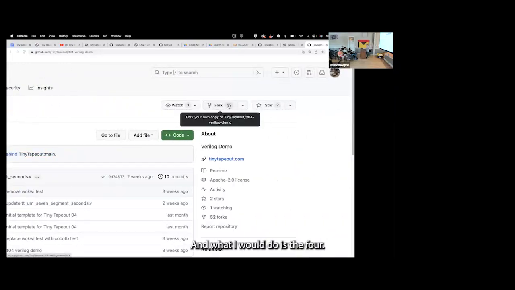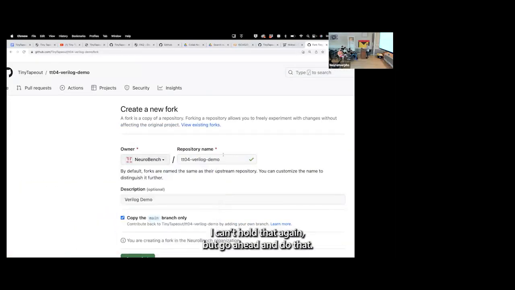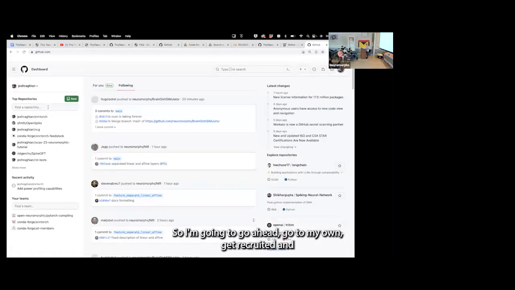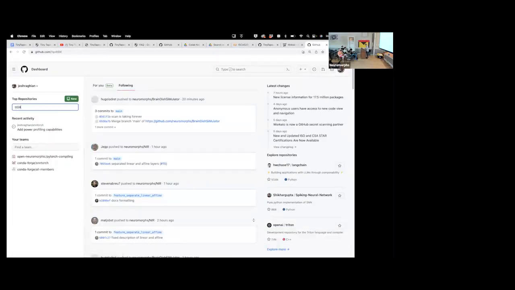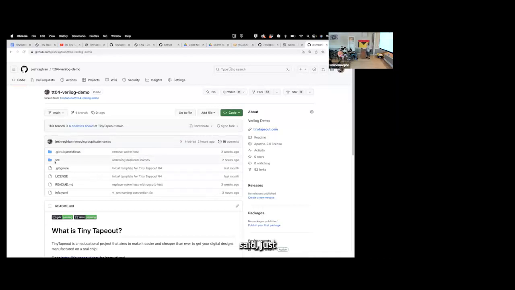And what I would do is fork it, and because I've already forked this, I can't fork that again, but we'll go ahead and do that. So I'm just going to go into my own Git repo and open this up.